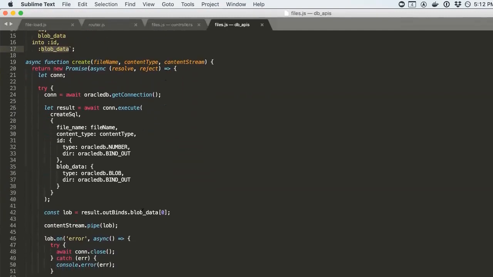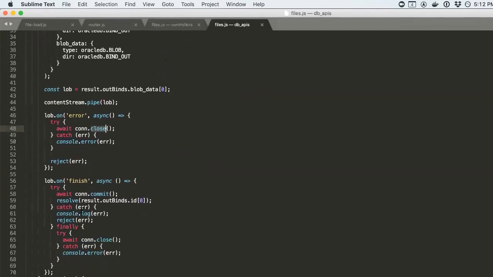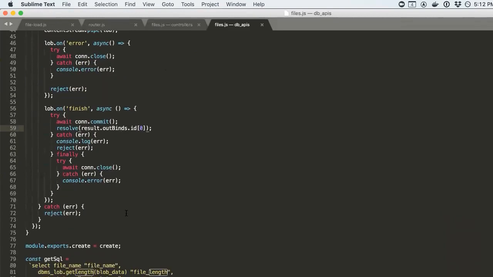Once we have that, we can then get a reference to it, and then we take the stream that we were passed, and we pipe that into the lob, or the writable stream, the final destination, if you will, into the database. We just set up some listeners for errors in case they occur. We can close our connection. And when the lob is finished streaming, we go ahead and commit the transaction and then resolve our promise, passing along the primary key of the newly inserted record into the database. So that's it at a high level.